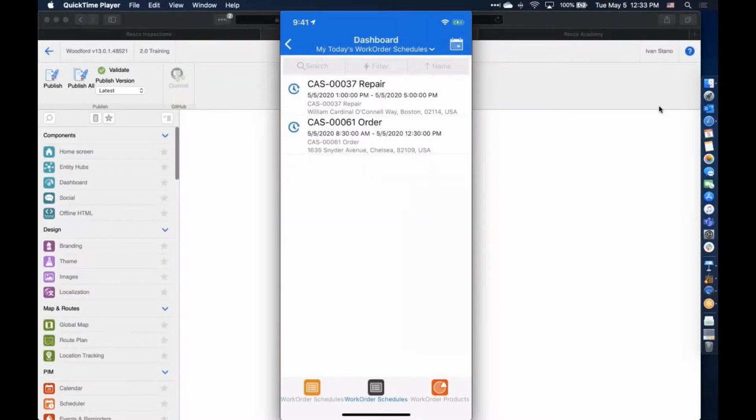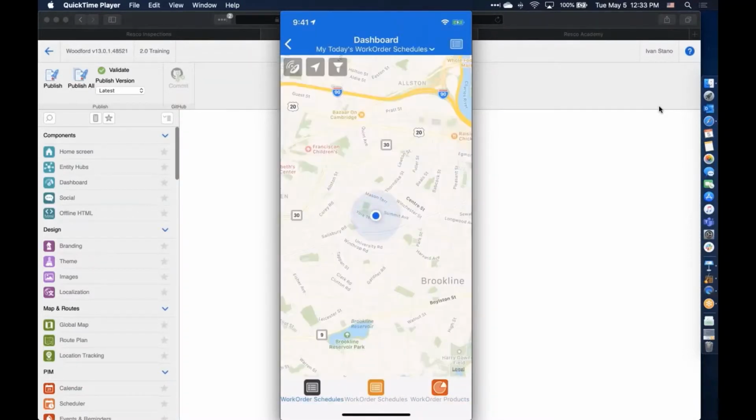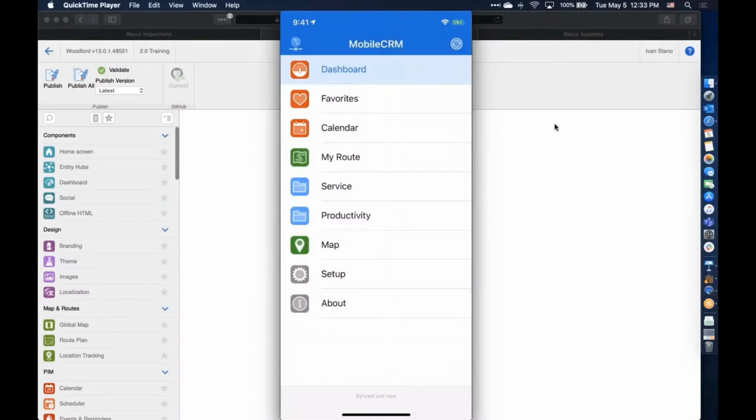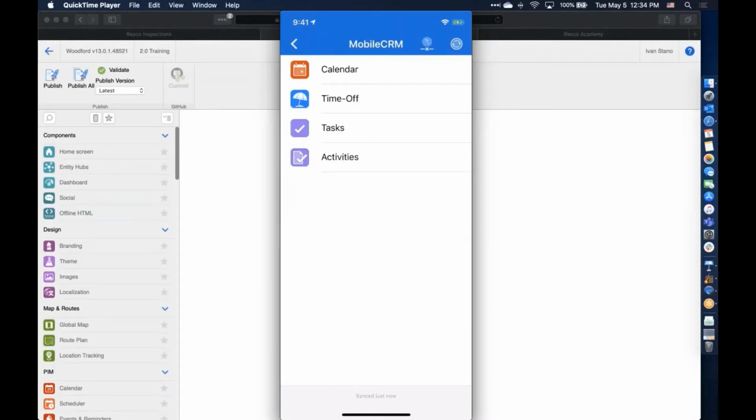It includes work order schedules, work order products, and also a map view. If I go out, you can see that there are some functionality around favorites, calendaring, my route, 2 folders, service and productivity, and then also a map. The folders suggest that there are some additional entities underneath. So I'll go to the service, and I can see there's a lot of field service related entities here, including work orders, schedules, incidents, etc. And if I go to the productivity folder, I can also see the calendar, times, tasks and activities.